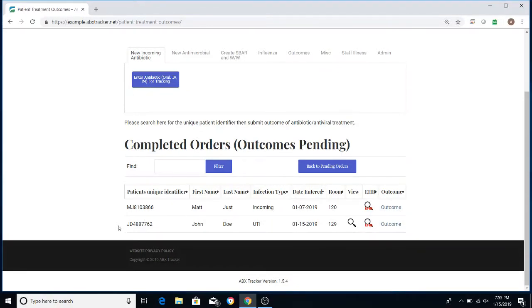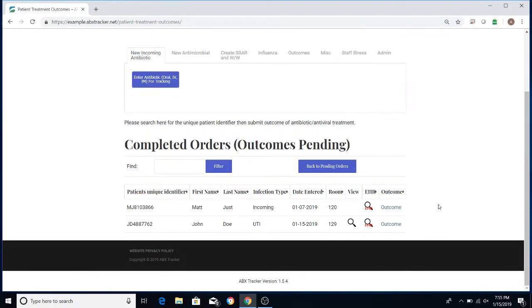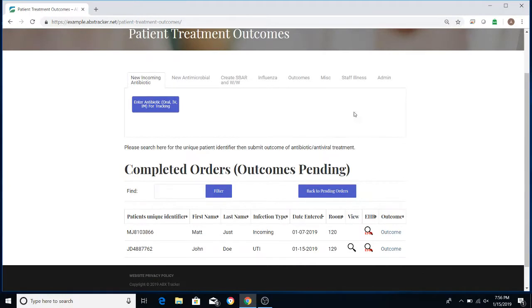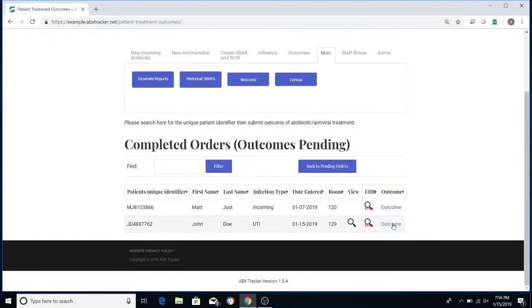Under the Enter Outcomes, you can see the completed orders or outcomes pending page. You'll notice that John Doe is on the bottom. We simply click the outcome hyperlink to complete his outcome. Again, you can always reproduce any documentation by clicking on the appropriate spyglasses, as well as finding the particular instance under the Miscellaneous tab and the Historical S-Bars button. Let's finish John's outcome by clicking the outcome hyperlink.